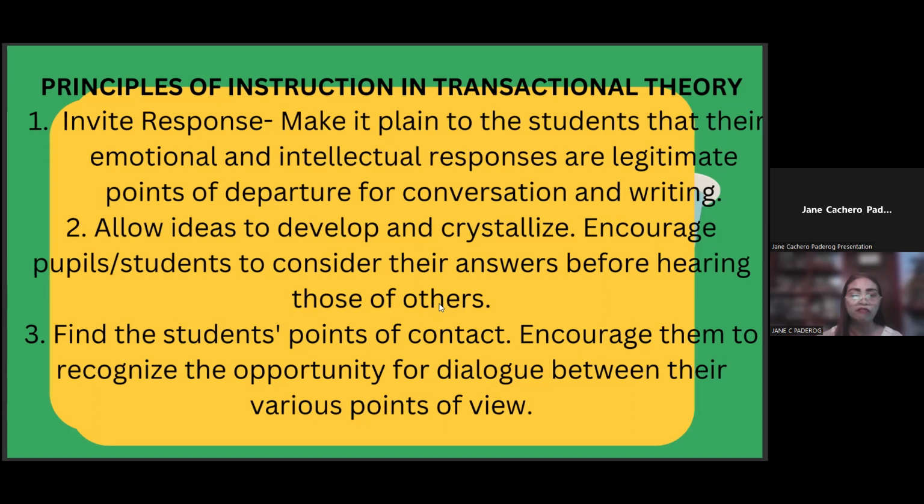Third principle is find the students' points of contact. Encourage them to recognize the opportunity for dialogue between their various points of view. Take note, dear language teachers, that one of the responsibilities of English language teachers is to develop the communication skills and the reading skills of our learners.